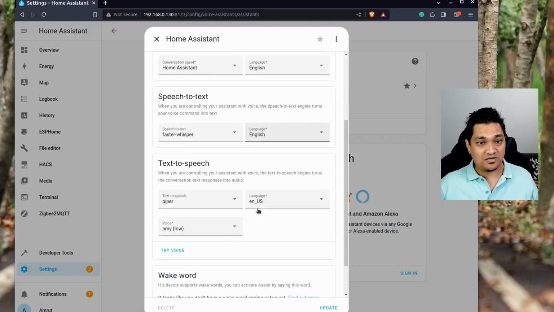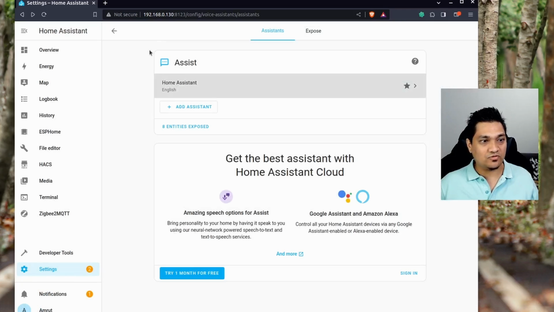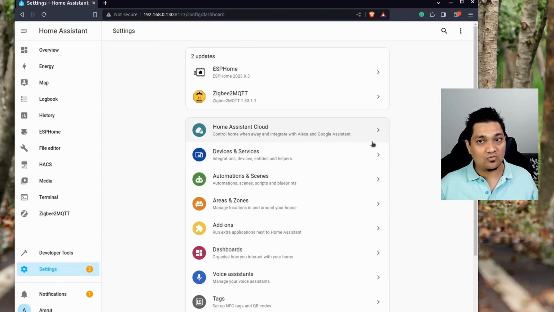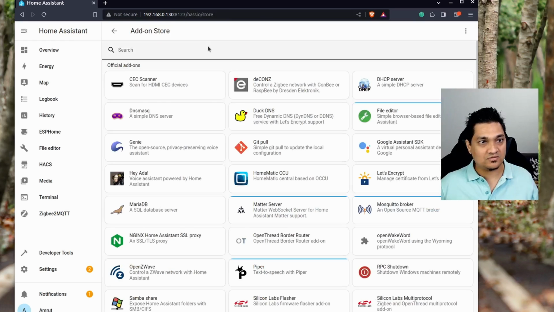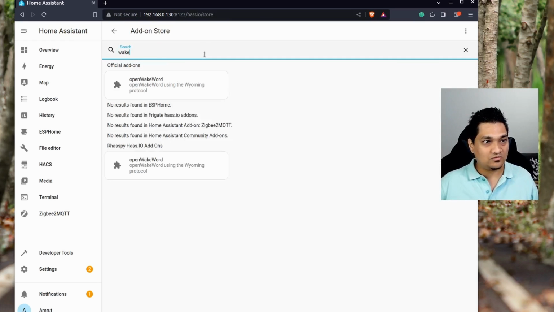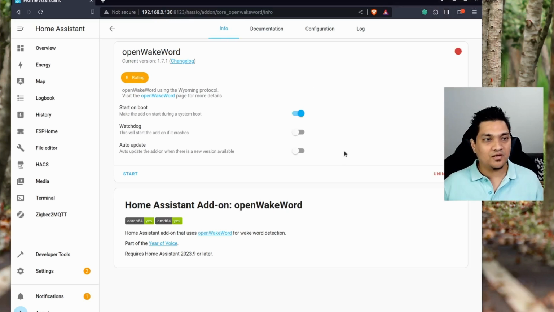Now the last part that we have to do is have this wake word enabled, right? So for this, let's go and install our openWakeWord add-on. So let's go to the add-on section and I'm going to search for wake word. And here I'm going to click on install. This will take a little bit of time. Now the openWakeWord is now installed.